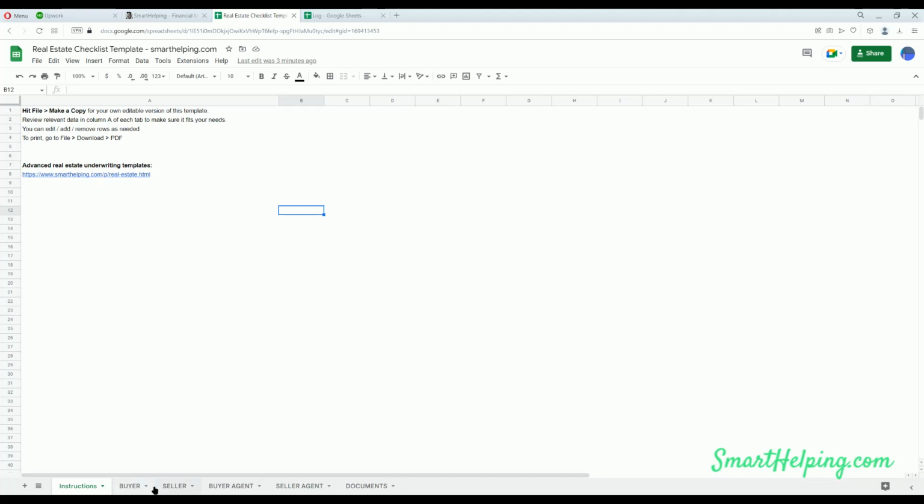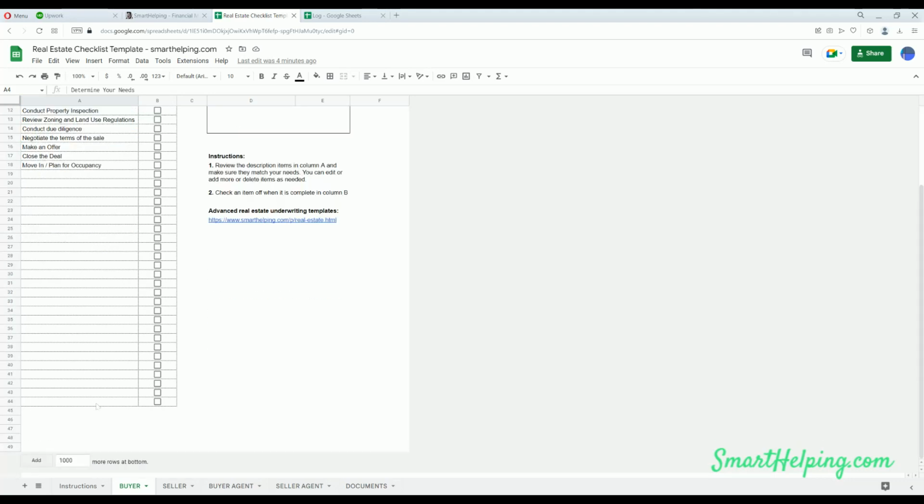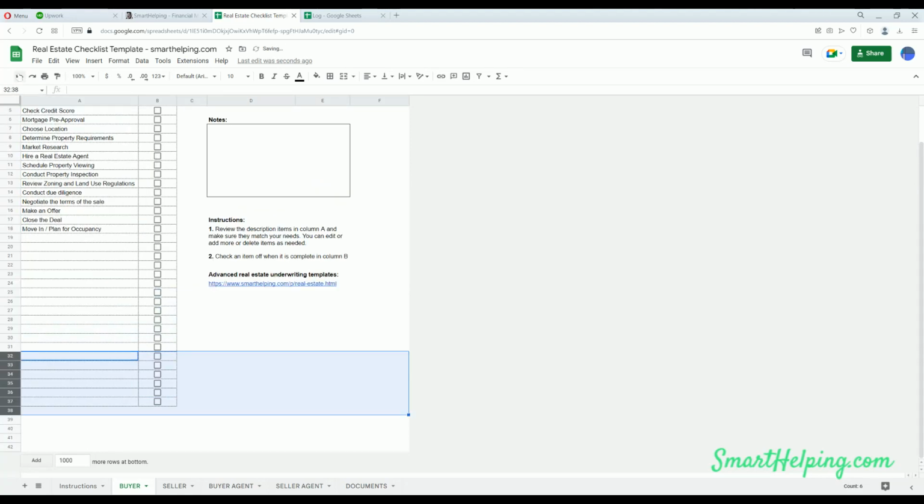Let's talk about the tab layout in general. For here, we're saying these are all the things you need to look at if you're buying real estate, and you can check these off. Some are commercial, some are just general things. You can edit this list. You can delete rows, add rows, whatever you want to do. If you want to add stuff, you just highlight and drag down, like that. It's very easy. Or if you want to delete rows, you can highlight, right-click, delete.